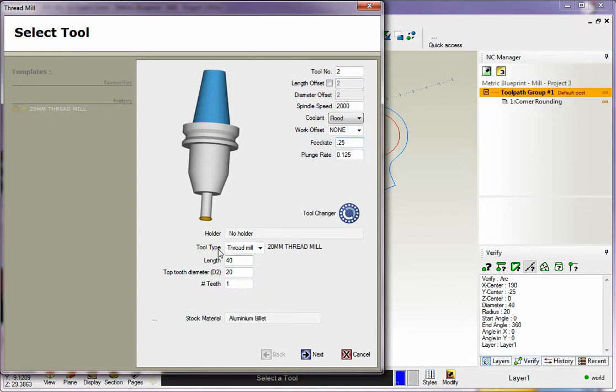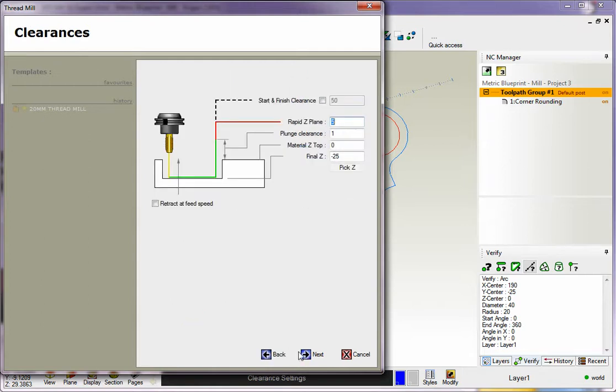That looks good. So I have a thread mill selected already for tool type. The length is how far it sticks out of the holder. Now this top tooth diameter, that's the diameter from tip to tip on the tooth. And I've got 20 millimeters for that. And then you also have the amount of teeth on your cutter as well. So as you type in different values, OneCNC will update all that. I'm going to go with just a single tooth cutter for this. So let's go ahead and click Next.